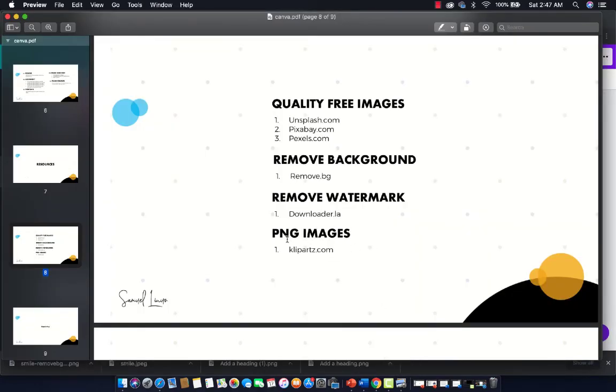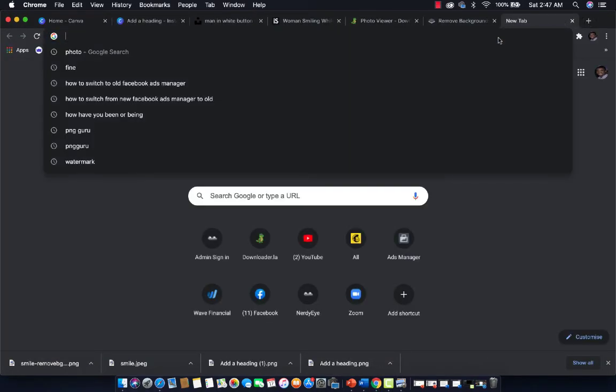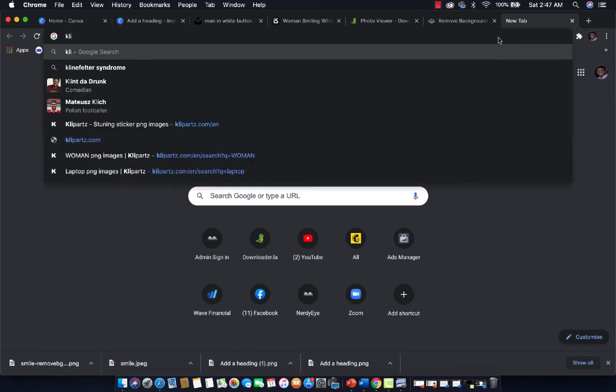So the next one is PNG images. Let's say you're a fan of PNG images. PNG images are images without background. So you can use this site, cliparts.com, to get PNG images. If you want images with no background, you can use this site.